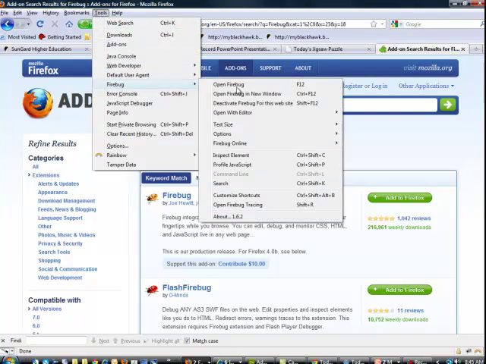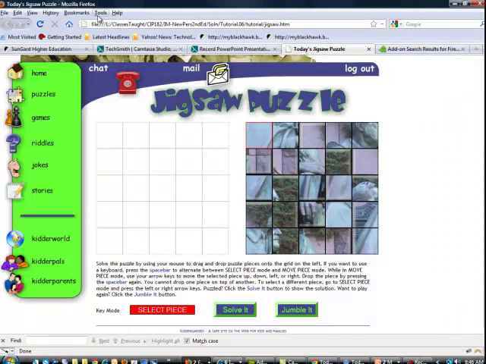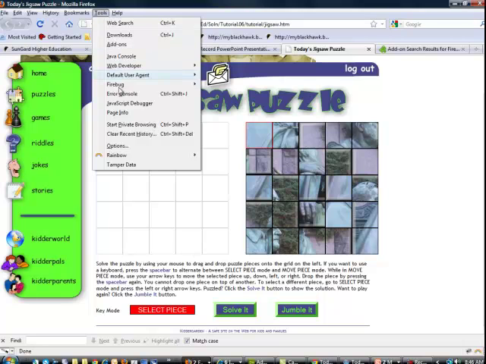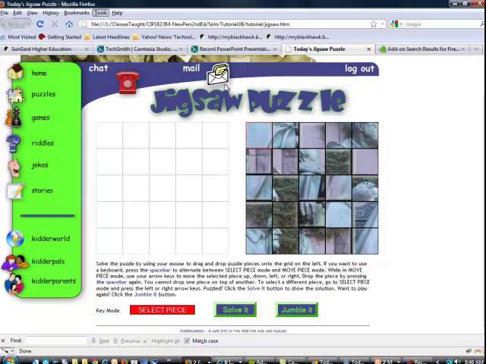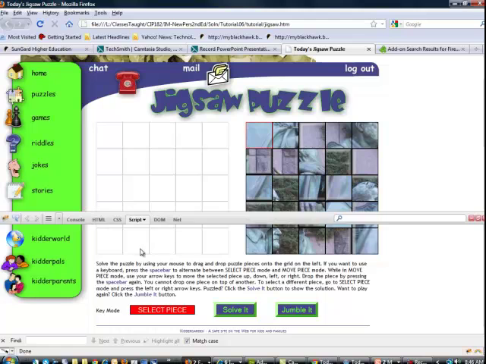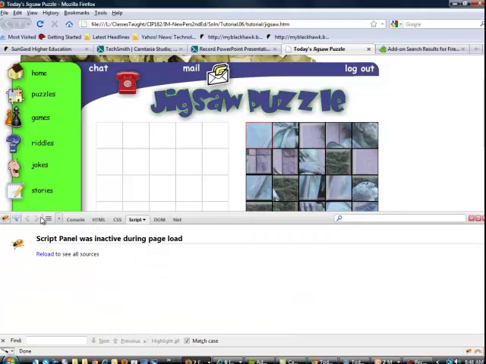And so if I would go back to my jigsaw puzzle and I went to Tools and Firebug and open Firebug, you will see that what it does is at the bottom of the page, it opens the Firebug panel. And in the panel, many times it says script panel was inactive. Come down here. So this is where you're going to see your script under the script panel and enable it and reload it. Reload your page.